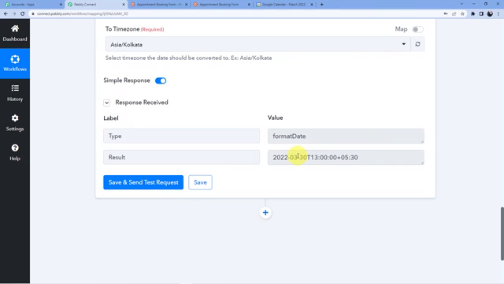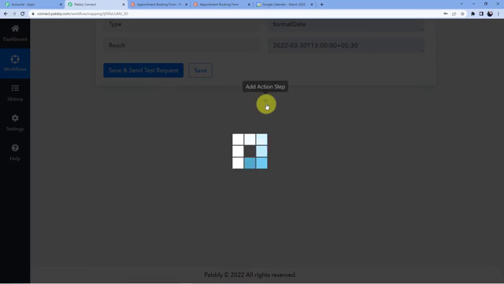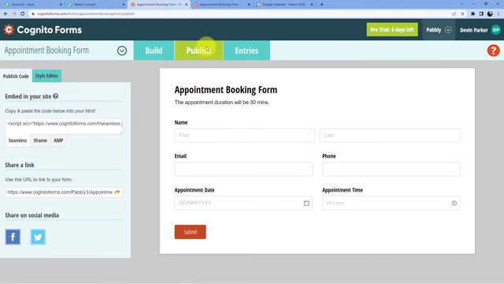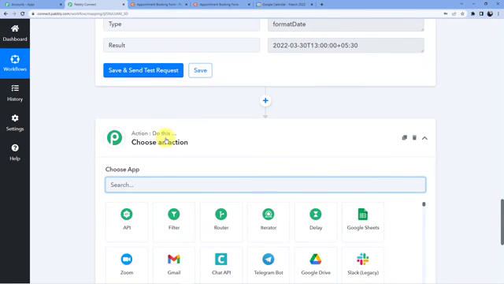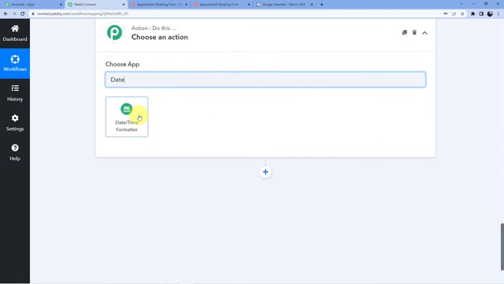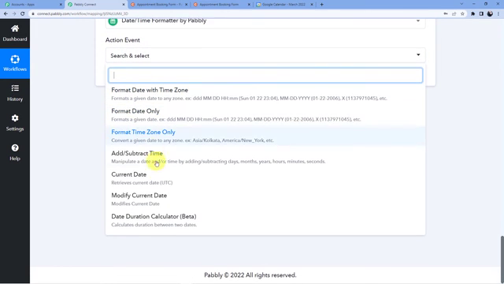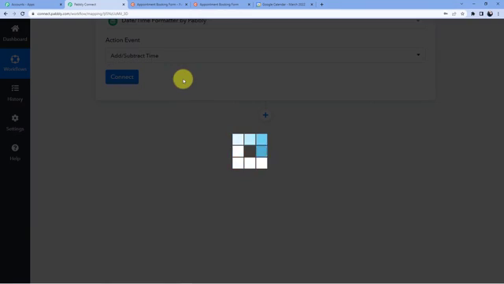Now we have added date and time together, and now, as it was written in our form, the appointment duration will be 30 minutes. So we are going to add 30 minutes to this time so that we will have an end time at last. So we are again going to go for Date Time Formatter here. And now we are going to add or subtract the time here. So add, subtract time, connect.